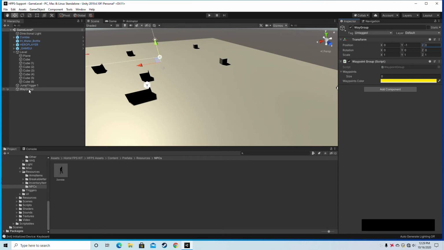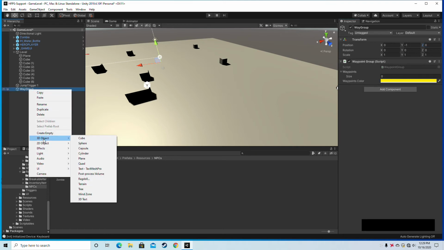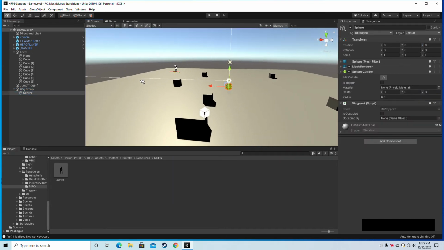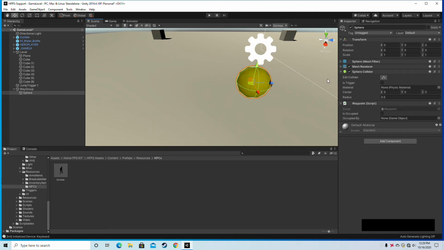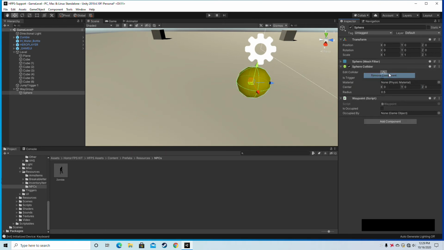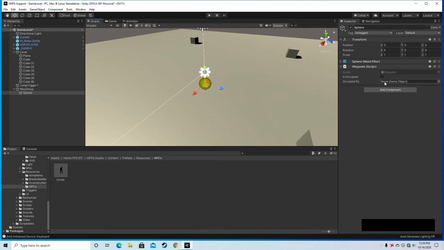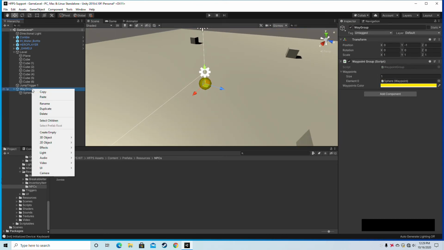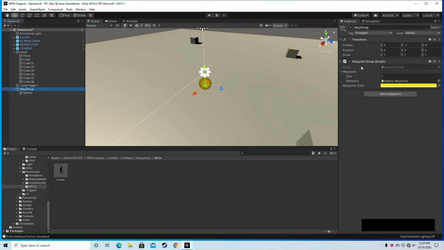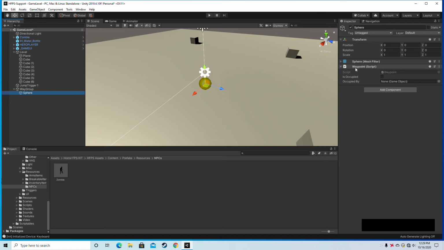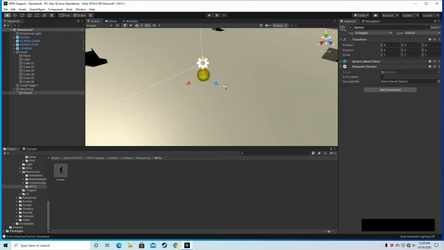And then I'm going to create a sphere, which our sphere is right here. We don't need a render on it. We also do not need a collider. But it already has, because I right-clicked inside of Way Group and created the object, the waypoint group already added this waypoint script to the sphere, which is going to be called a waypoint.